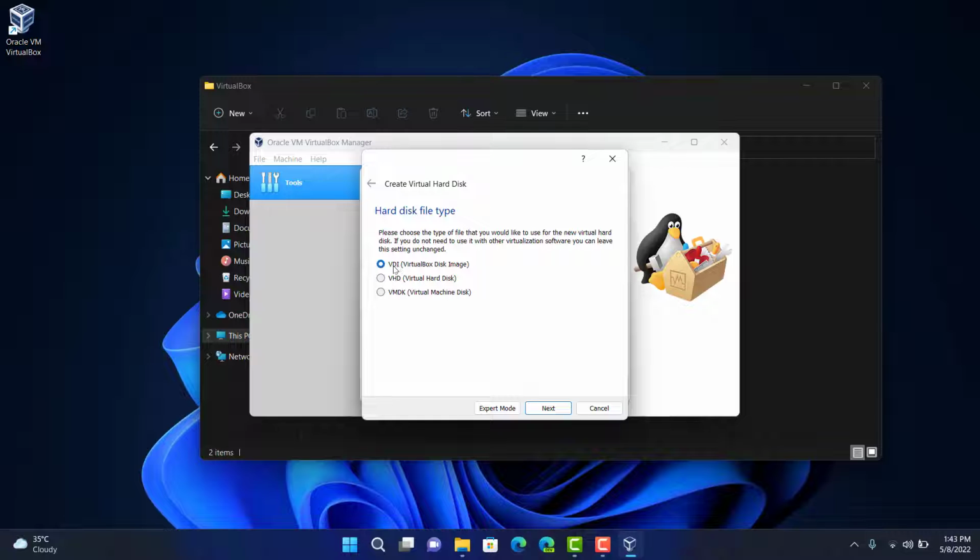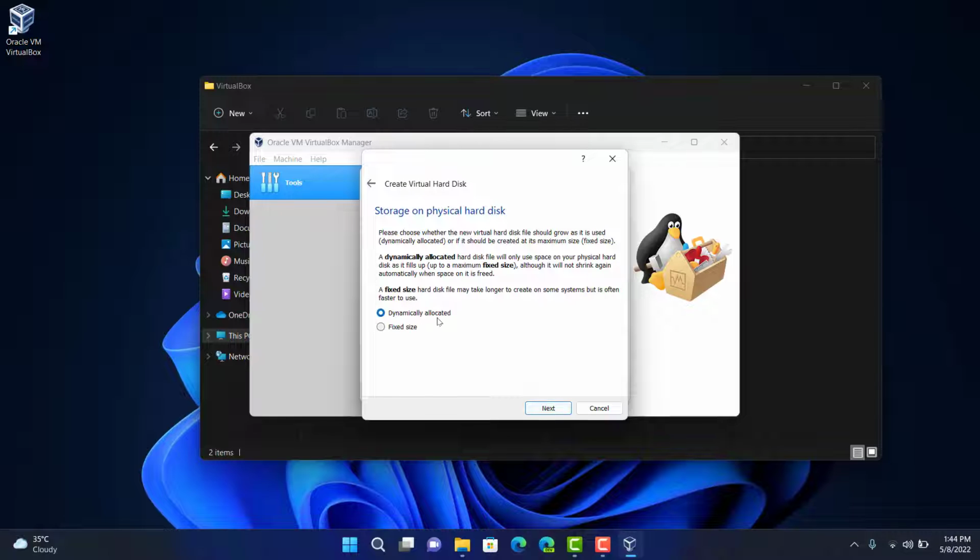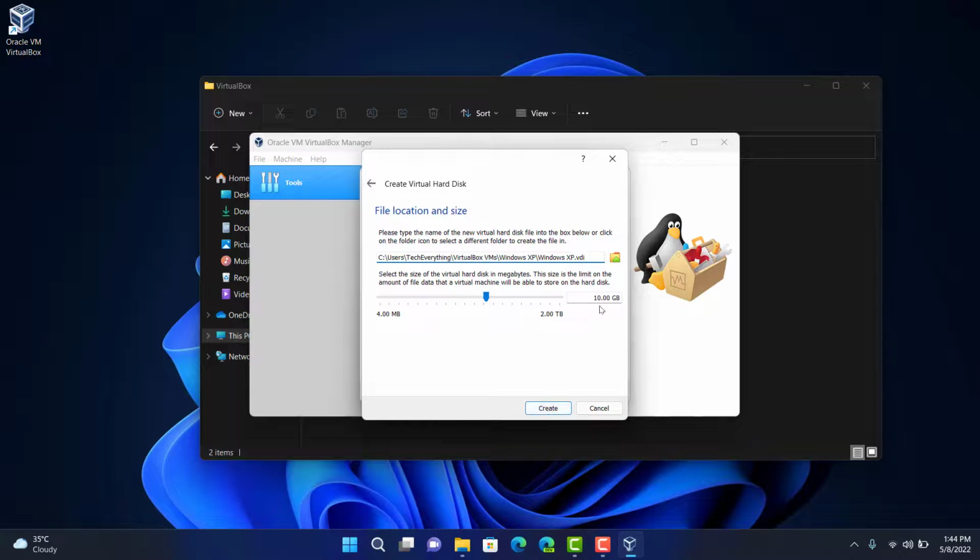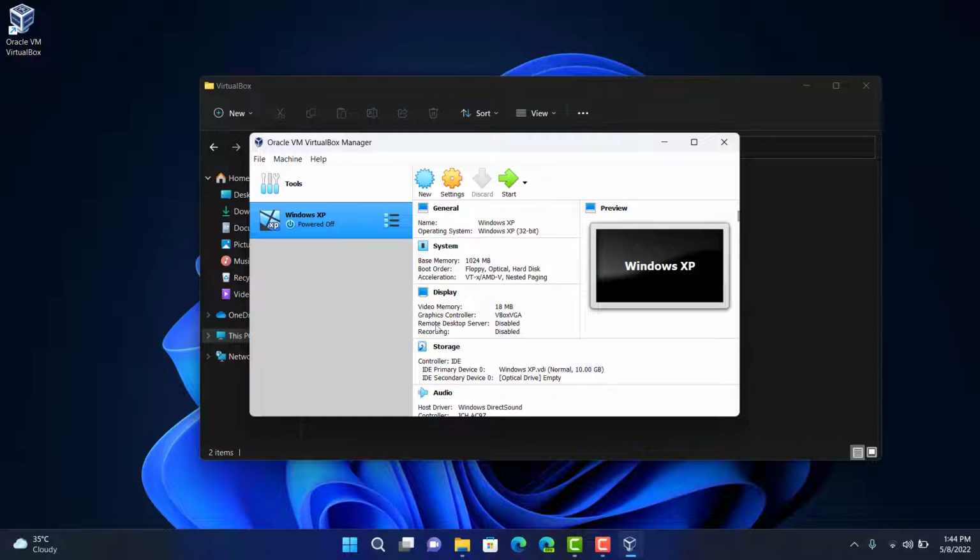Right here, just simply select the default one, which is create a virtual hard disk now. Click on next, then select the default one, which will be the VDI, VirtualBox disk image. Select dynamically allocated, which I'll select. It's just the default one, which I will recommend too. Next, you can give the space whatever you want. For this, I'll just select the recommended one, which would be 10 gigs for Windows XP. It depends on the OS that you want to install on your virtual machine.